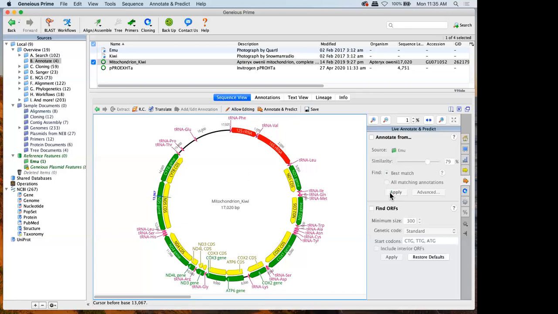Like I said before, this will actually work from DNA to DNA, or protein to DNA, or protein to protein. So if you have something which has been codon optimized, for example, or just very divergent, then you can potentially put protein sequences in there and still successfully annotate your DNA sequences. So that's kind of how annotations work in Geneious.